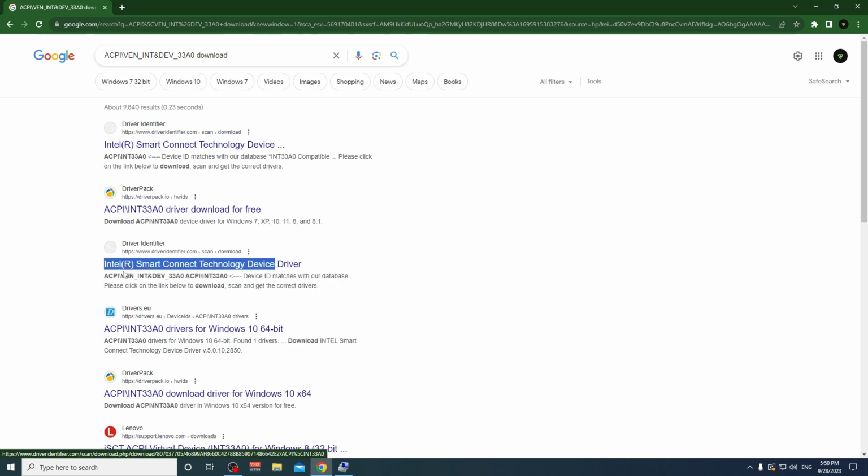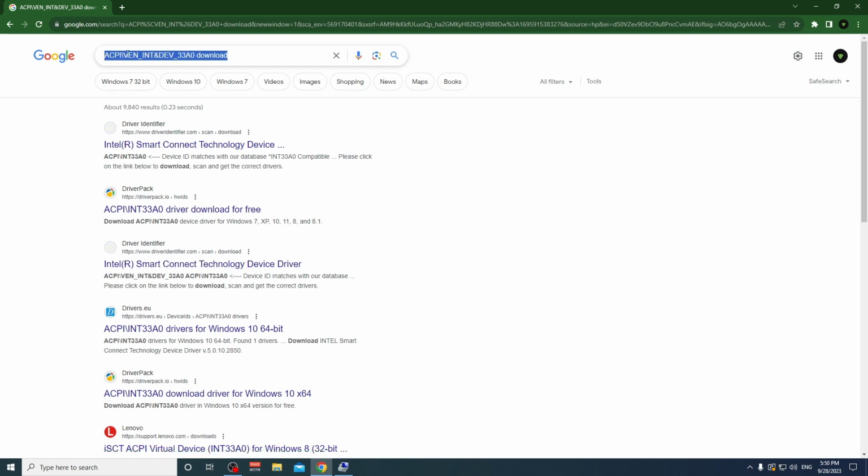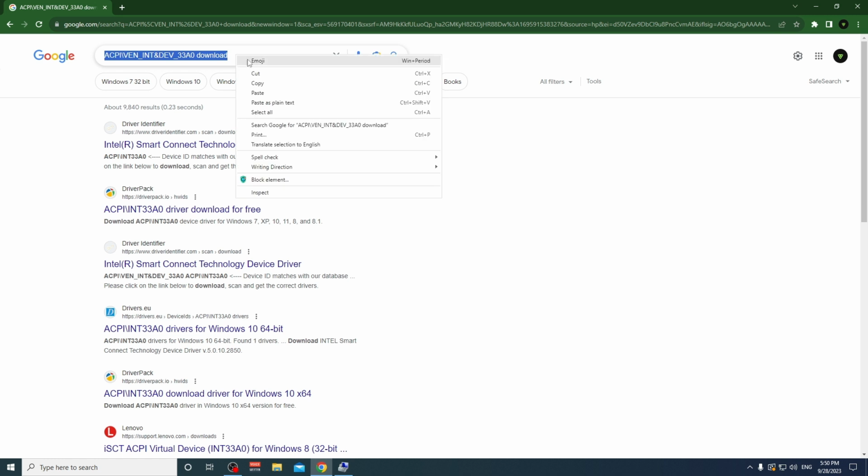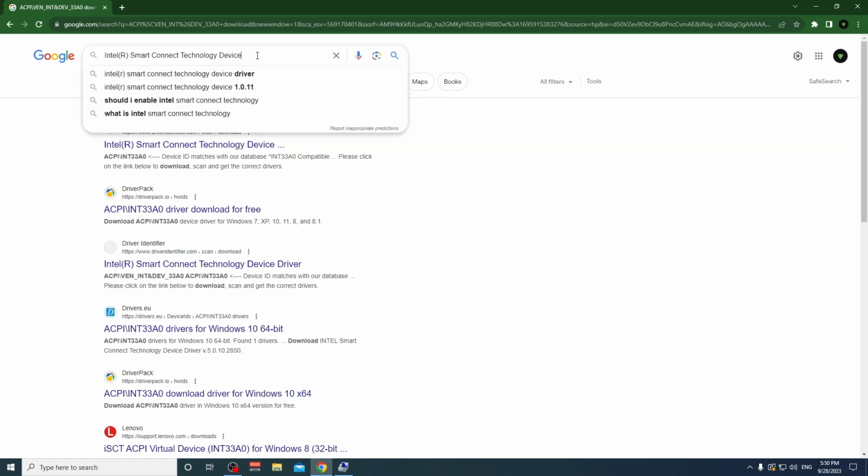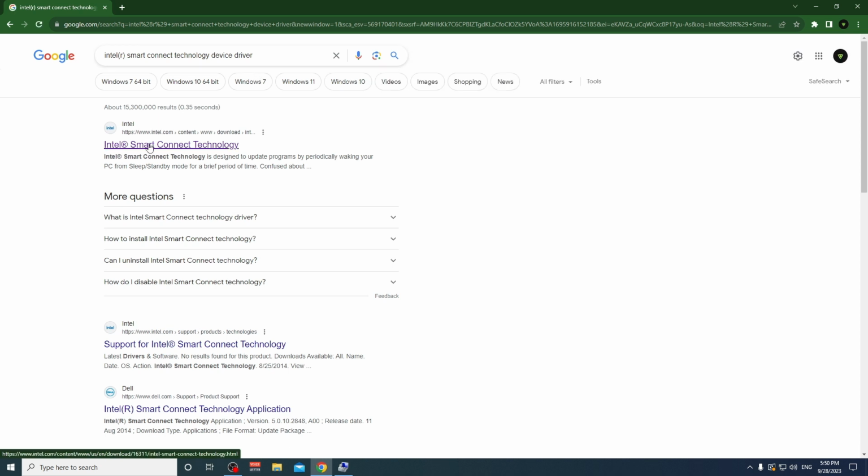Now it depends which driver you need. For me, this one I need. Then I'm gonna paste it here, and now this one, and I'm gonna go with driver. And there we go, I now have results from intel.com. This is the official site.